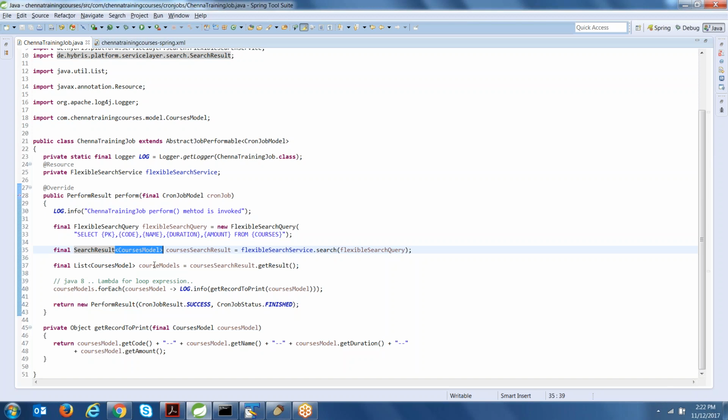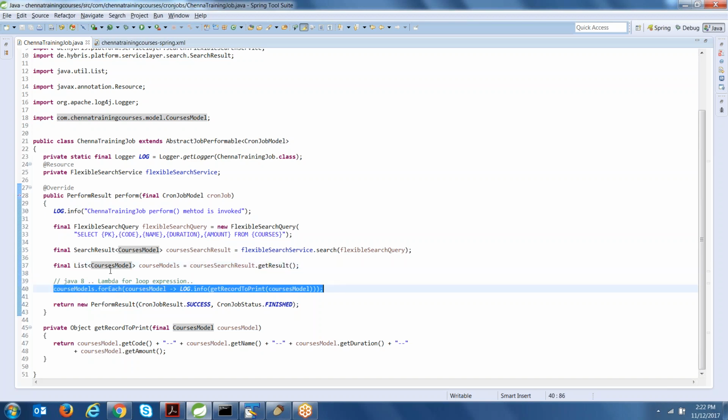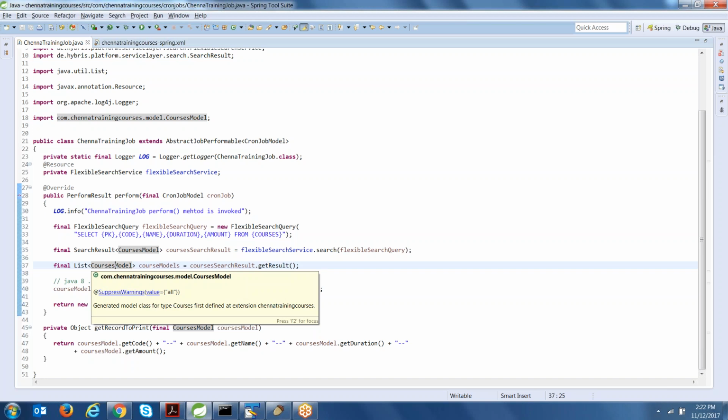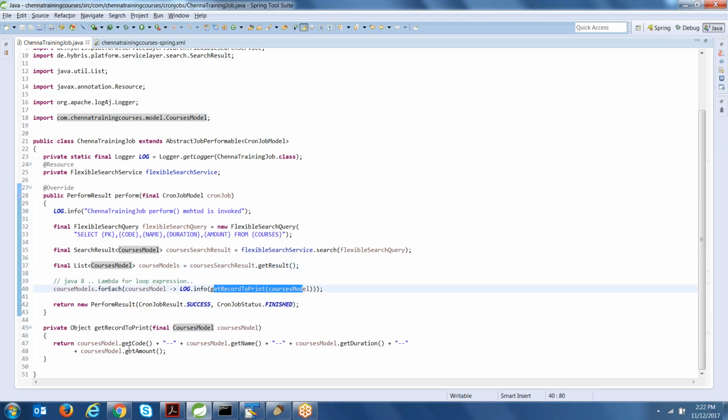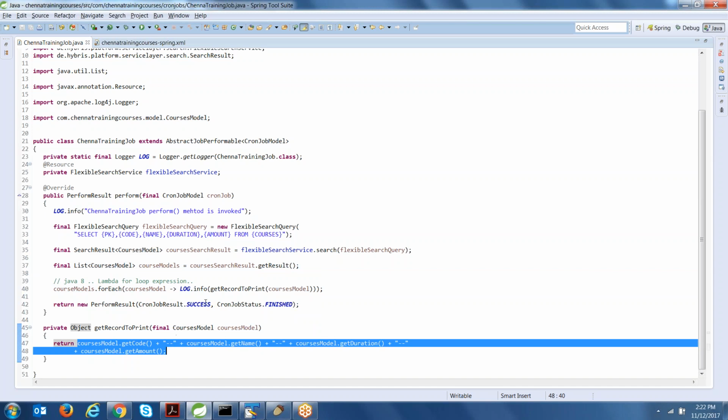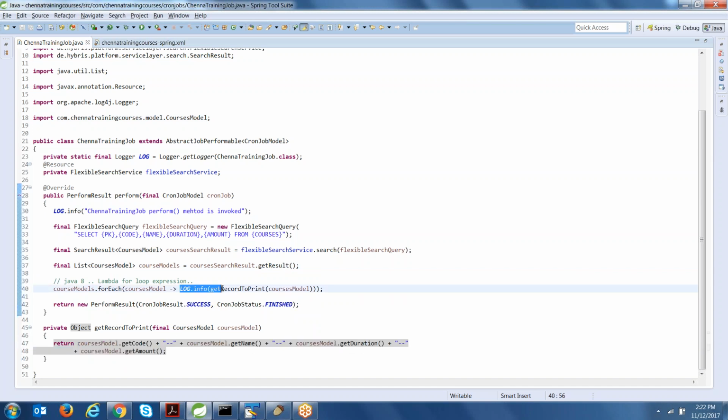Now I am getting the list of courses model from this search result. So you can say search result.get result, which returns a list of courses model. And then I am looping through each of this list course model and trying to get a record, basically concatenating all those fields and displaying in the console using the log. So here I am using the for loop. There are different ways you can write the for loop, but here I am using Java 8 lambda expressions, which is a simple way. In one line you can specify the for loop, and this is logging the record that is reading from database.